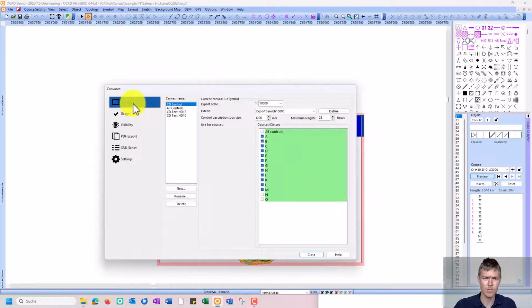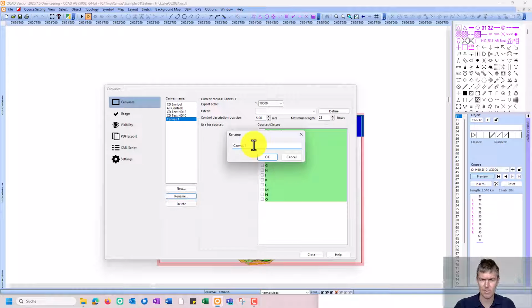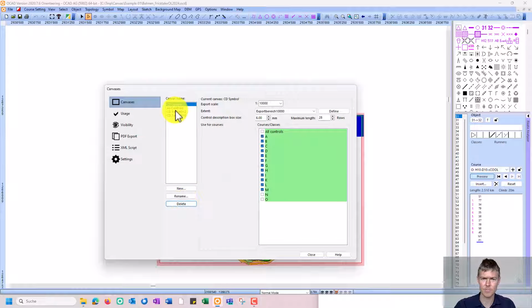For that I can open the canvas function, and you see in the first section you can create different canvases. So I have 4 different canvases. I have a canvas for the symbol control description, I have a canvas for all controls, then I have a canvas for text control description and a canvas for text control description for the beginner's course. So different canvases. You can also create a new one here and rename it or delete it again. So it's quite easy.